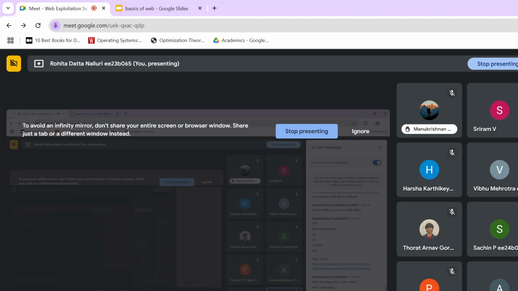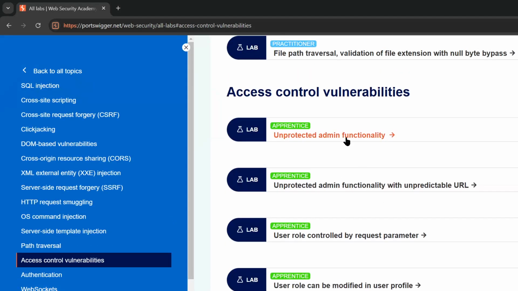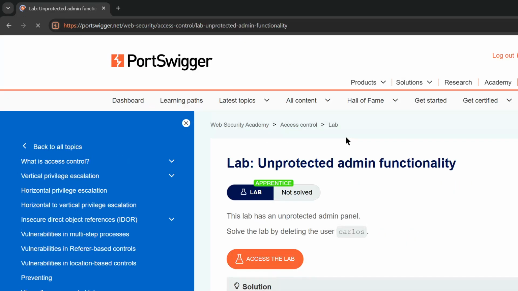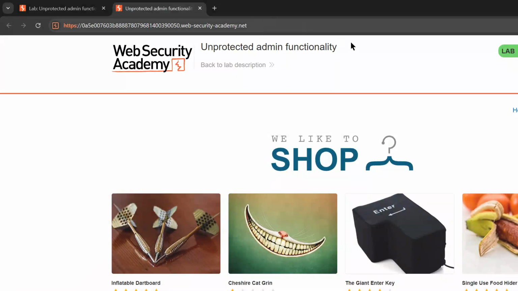Okay, so maybe I should do a simpler one. Can all of you go to view all access control labs and go to unprotected admin functionality. This lab has an unprotected admin panel. Solve the lab by deleting the user Carlos. You won't really even need Burp for this, I think. Did all of you go to that one? I think it'll make it clearer for you.